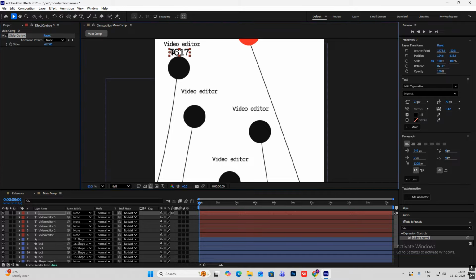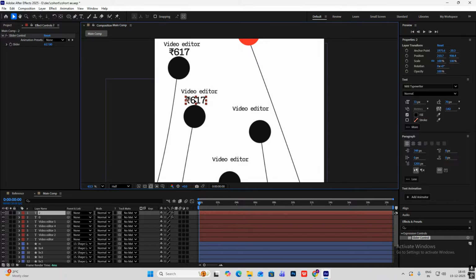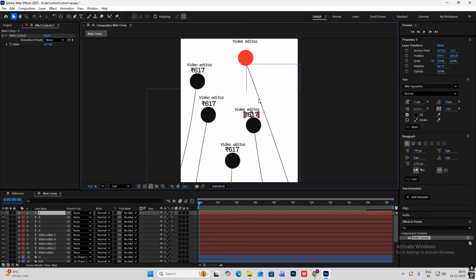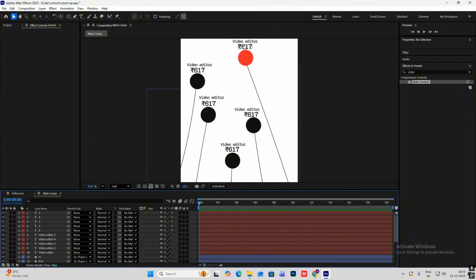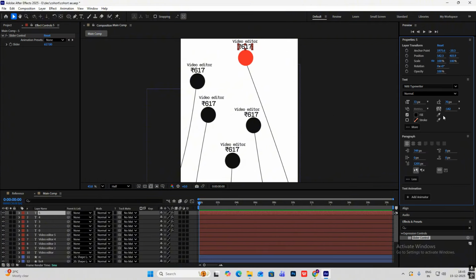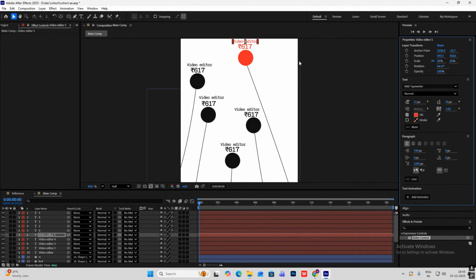I'll bring this over here, and now just simply hit Control D, copy this, put one over here, Control D, put one over here, and similarly I'll put four over here. Now you can see that these all are black and this is red, and this one has the highest number. So let's make this red first. Select this color picker and select this, and select this also and make this red too.